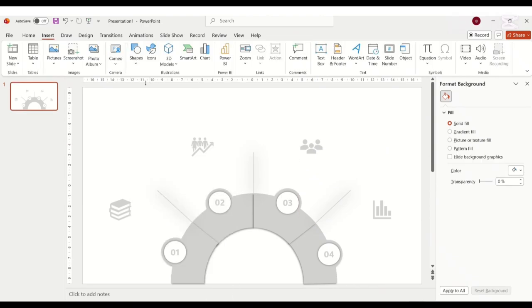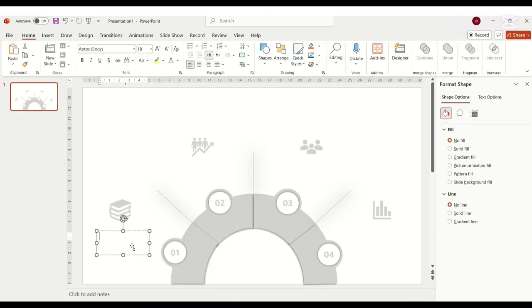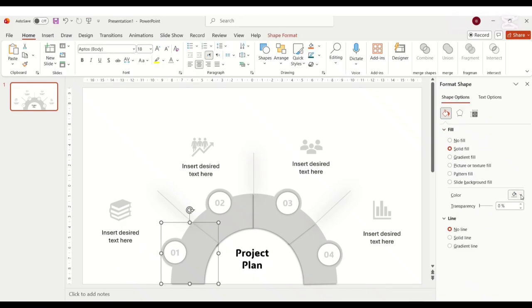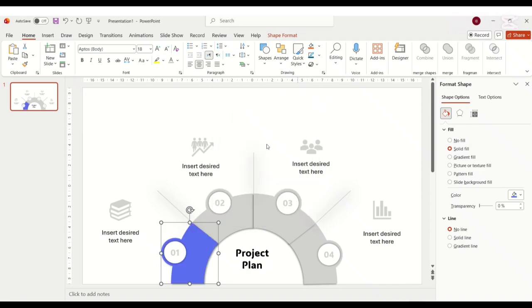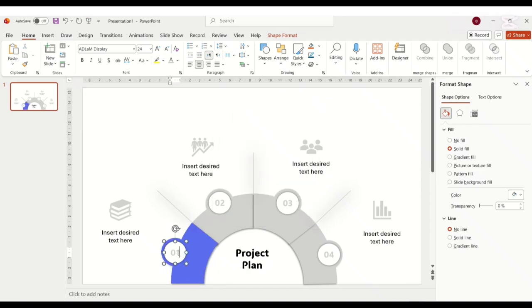Insert a text box, drag it here and add your title or text. Select the text and customize the font. After that, select the first shape and change its color to blue. Change the icon color to match.